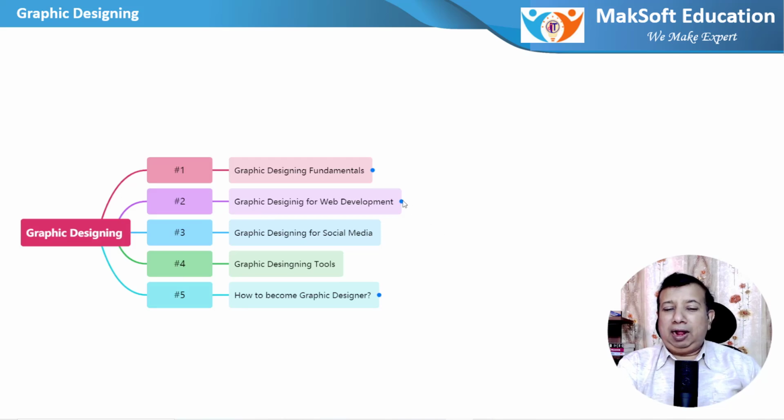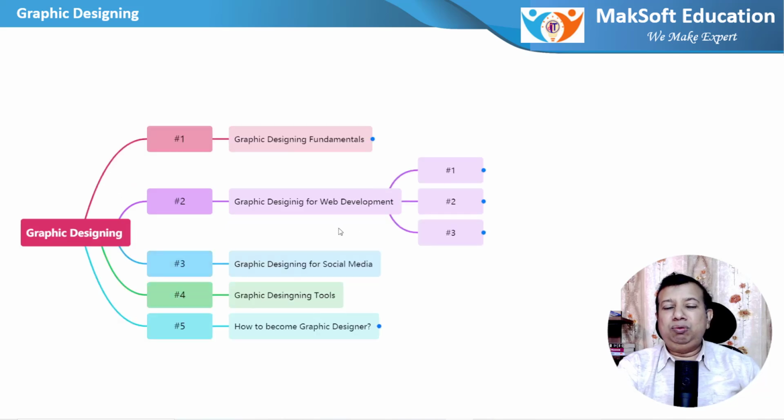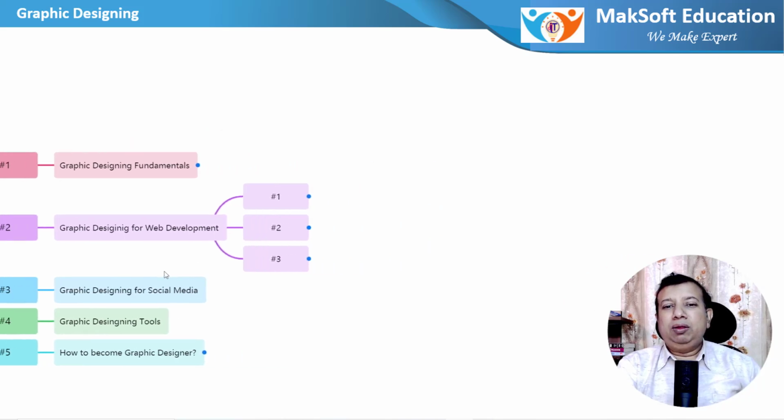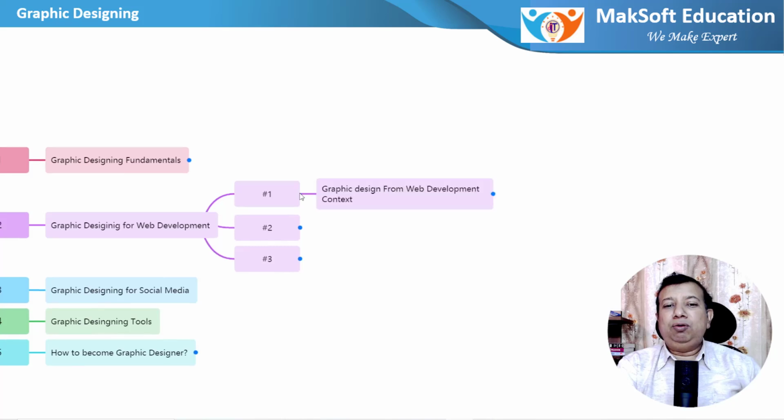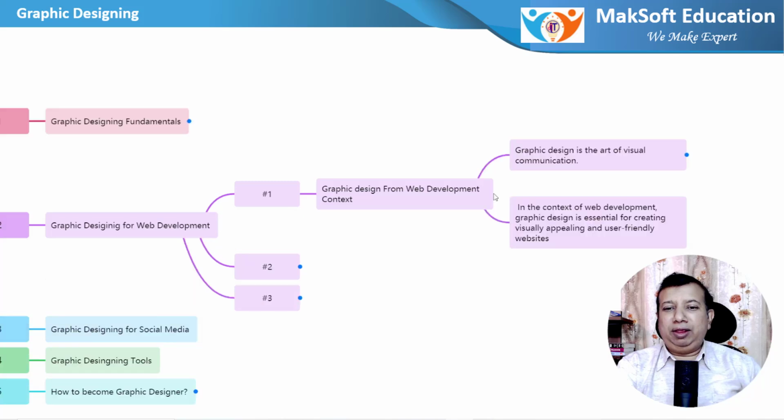Now I am going to give the theoretical points on why graphic designing is useful for web development. We will understand this part with the help of 3 different points. Number 1, we need to understand what graphic designing is from a web development context. First, you need to understand what actual graphic designing is. We have already covered this in the previous session. If you have missed it, go back and watch the previous session and come back to this video. The link is already given here.